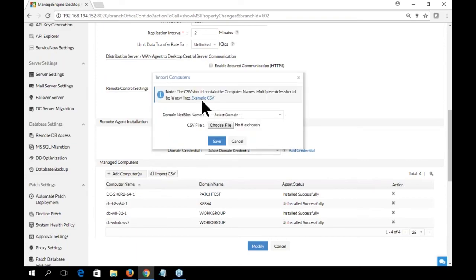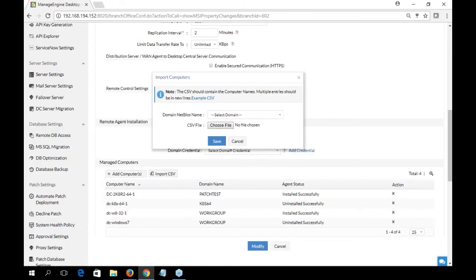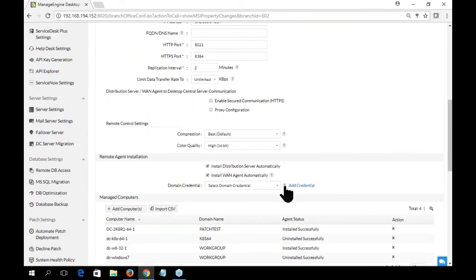Else, I can also use an example CSV shown here. I am going to open a notepad, provide all the machines including the distribution server name, like server machine, add every machine one after another, save it as a CSV and import it, and that's going to reflect the machines over here. Now it's time to install the agent. Fine, so I'm going to install the agent automatically. So it's not going to be a manual process.